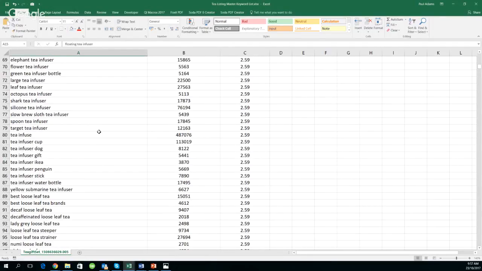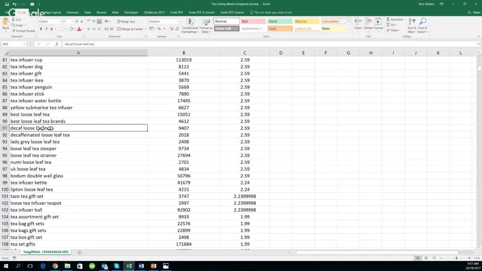So I may see something on here, decaf loose leaf tea. I might go and do that as a search for keyword research and see what the results come up with, and then start to analyze and really drill down with respect to what the real keywords are that I need. Do I need infuser stick? No, I probably don't need stick because that's not relevant to my product. Tea infuser, infusion, infusing. Yes, I like that. Best. Yeah, best is pretty good.